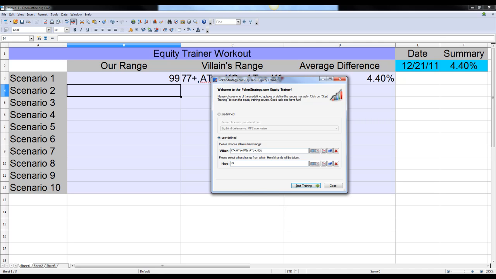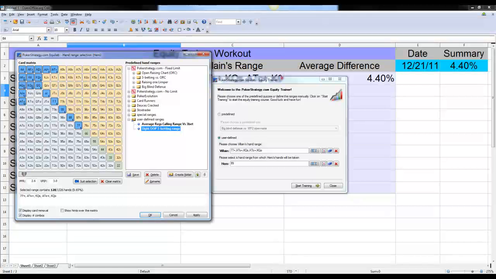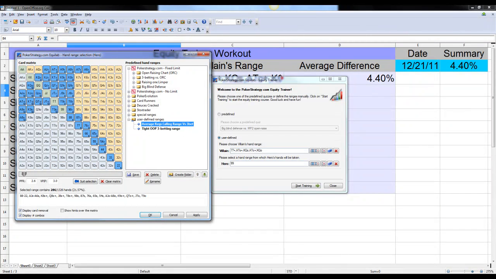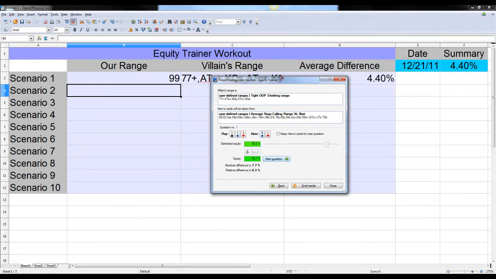So for another scenario, villain's going to have the same range, but our range is not going to just be pocket nines. Our range will be a pretty loose calling range versus 3-bets, and I define this as an average reg's calling range versus a 3-bet. So we hit OK, and then we hit start training. And again, we get a flop, but this time our hand is going to vary, and it's going to randomly select a hand from this range. So on this flop, obviously a really good flop, I'm going to guess 85% equity.